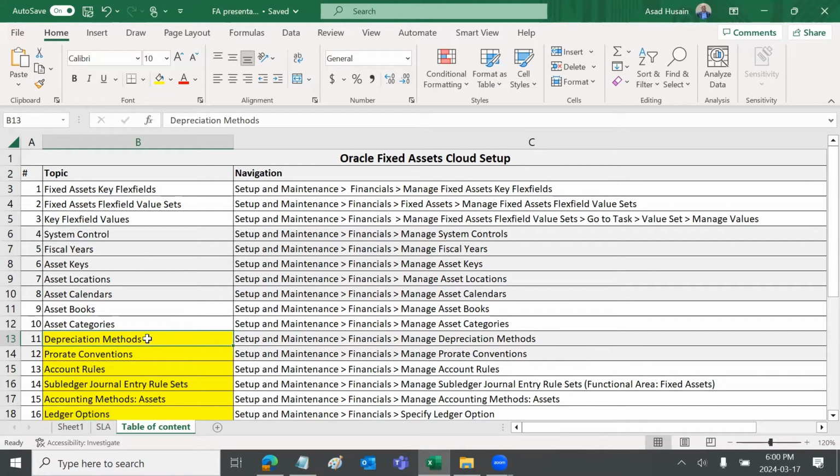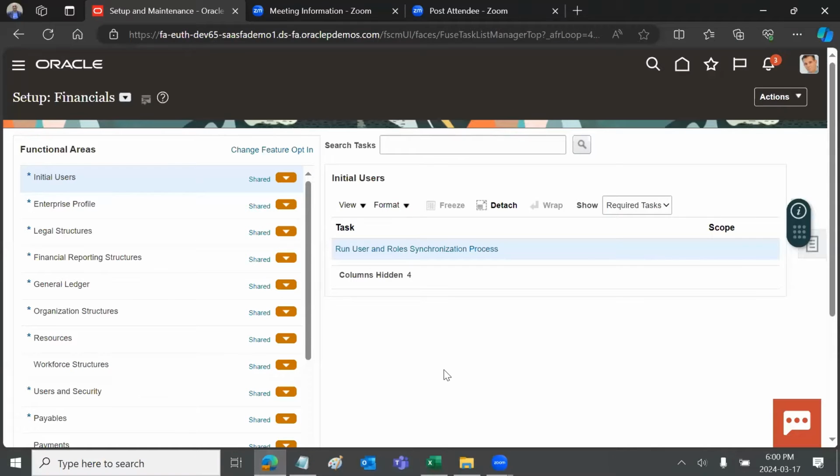If you want to do some specialized depreciation method of your own, you can define it using this form. If you want to define a new way of how depreciation should be done, whether in the first month asset should be depreciated or not, that sort of thing, you do that through prorate convention. So I'm going to go through these setup steps one by one, and let's go to the system now.